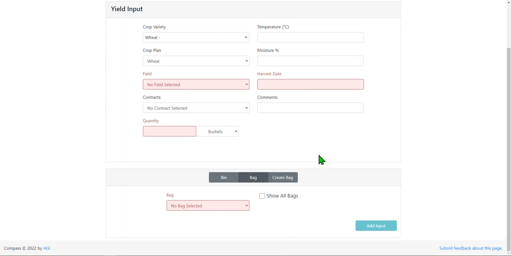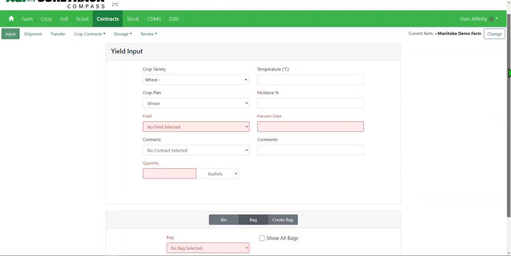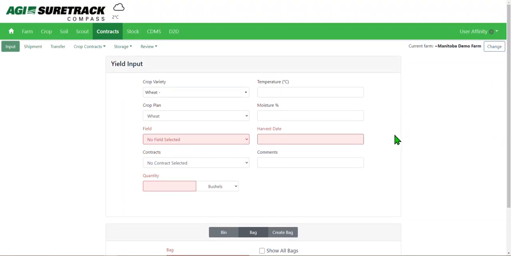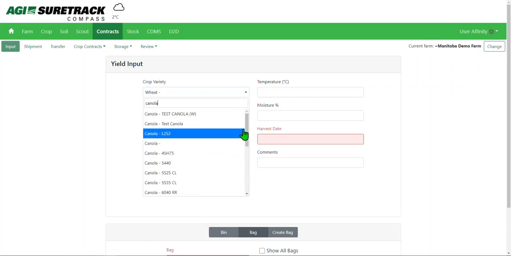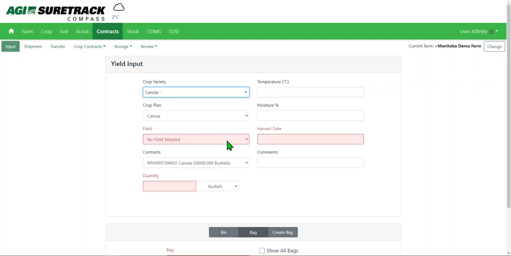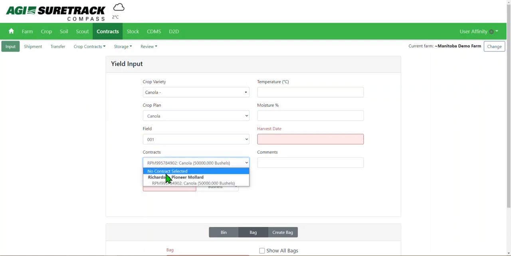Lastly, let's bring in an input, but let's go and see what happens when we don't have enough available storage space. This time we're going to focus on a different variety. We're going to do some canola. And again, you can see we have a crop plan active that we can track this to. We can pull from a specific field, and we can do this as cash crop or for a contract. Let's do it cash crop today.